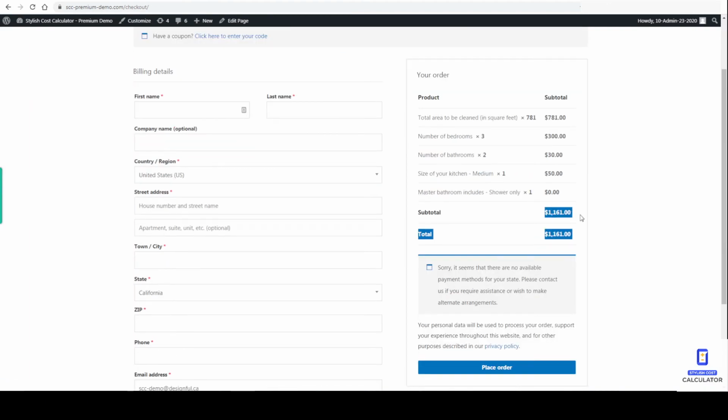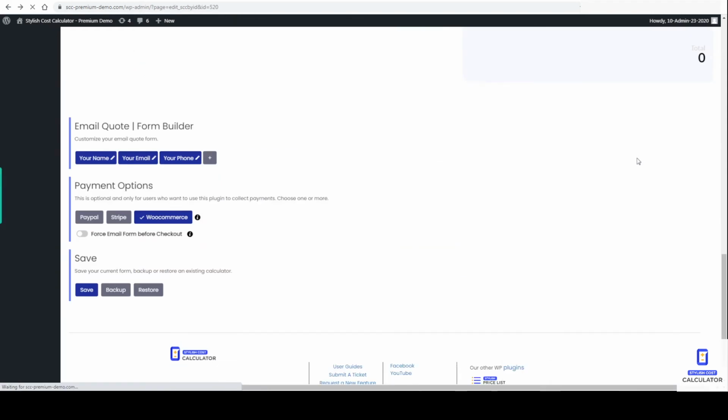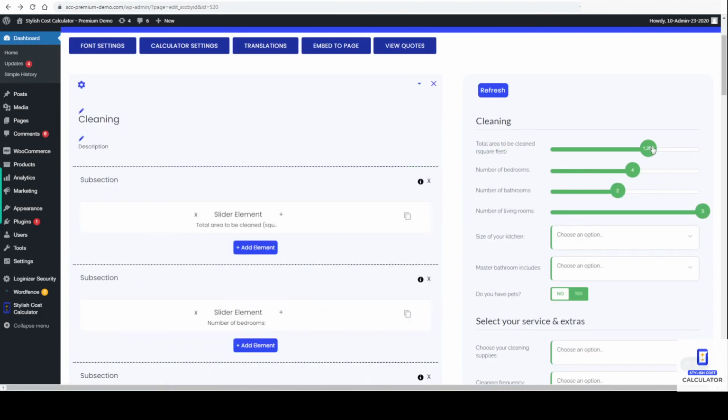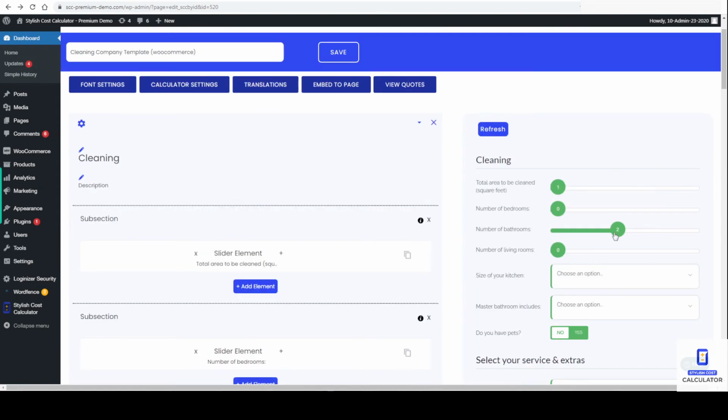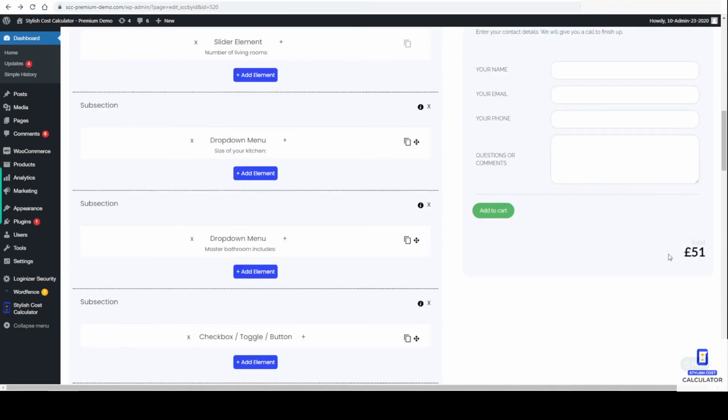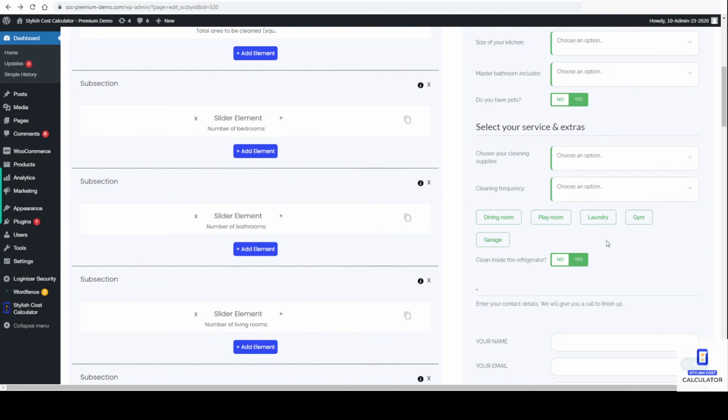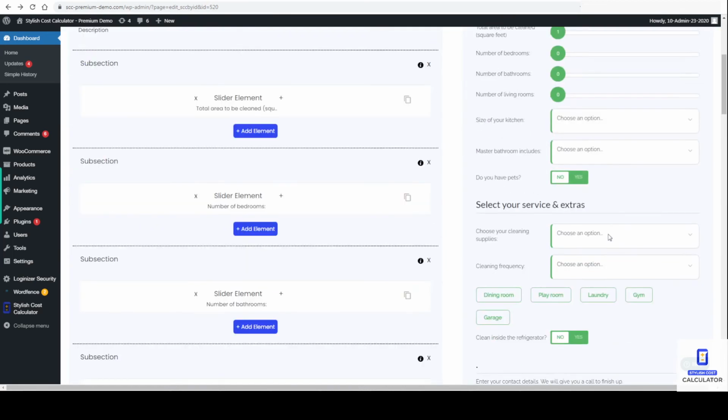And we have 1163. Reason for that is there was an option in the calculator that was selected that we didn't have. So let's put everything down to nothing. Make it down to $0. Okay, see, it says $51. So something here is selected, and I'm not too sure what it is.